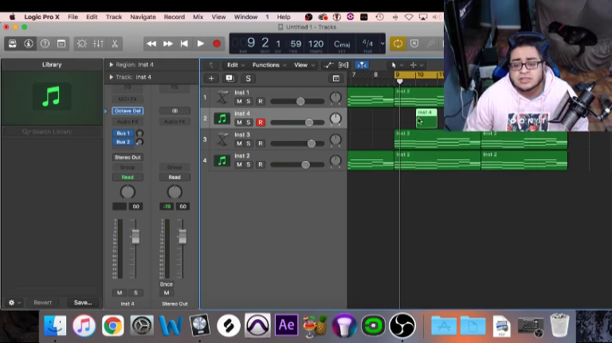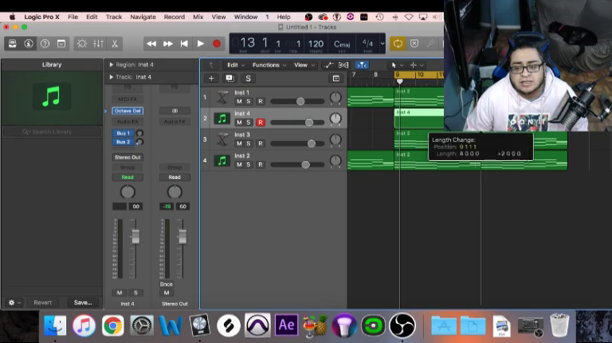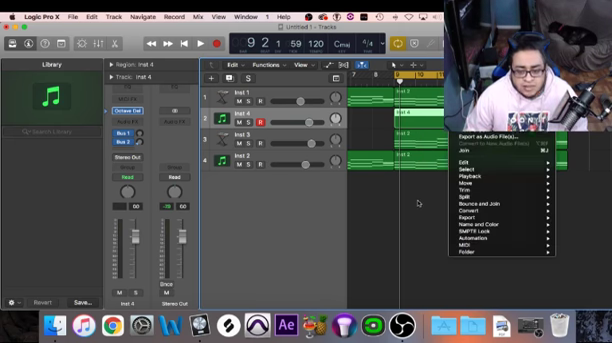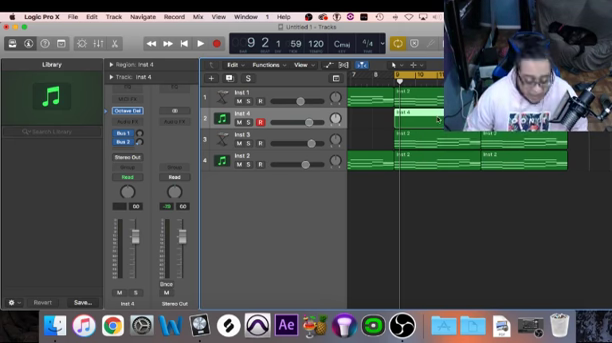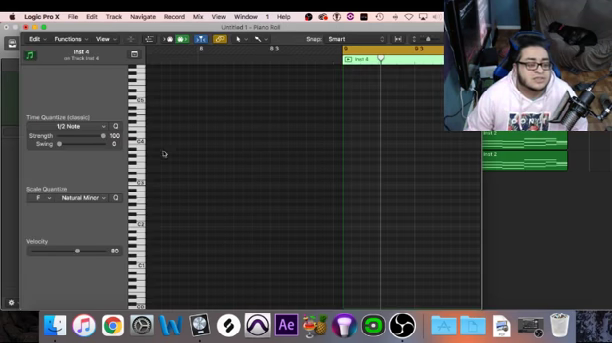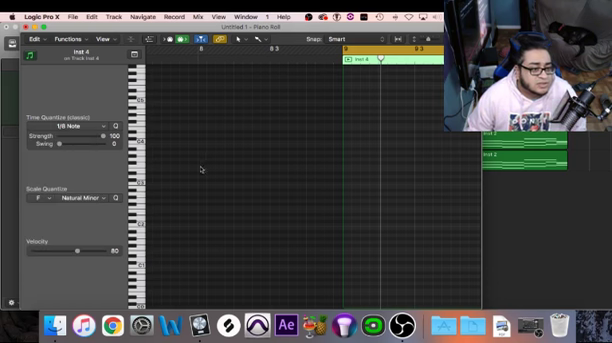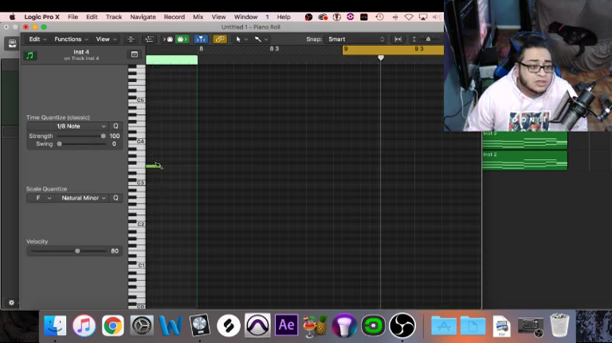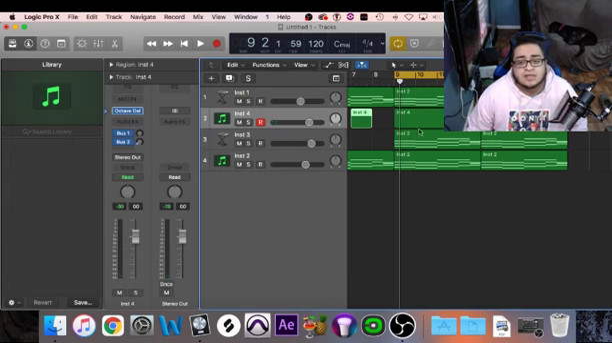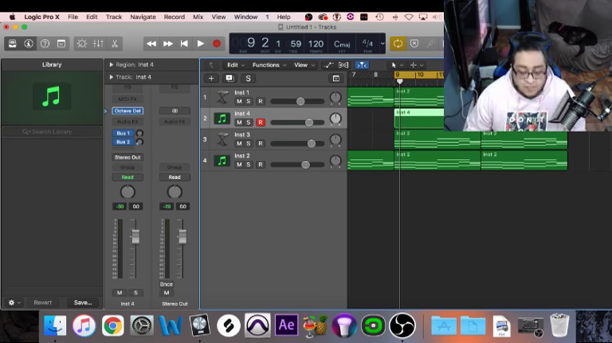Create melody. I mean, MIDI region. You just do that by right clicking. Now I'm adding the length. Then you hit Command 4 to enter this. Once again, it's in F natural minor. And this time I'm going to do eighth notes. And I messed up there.